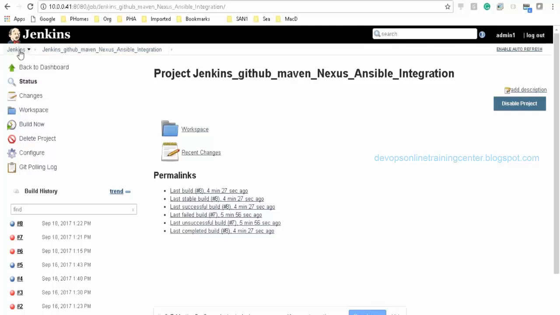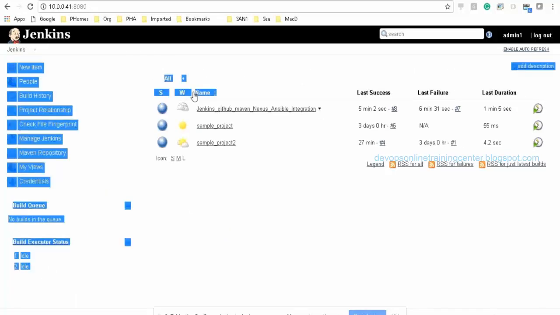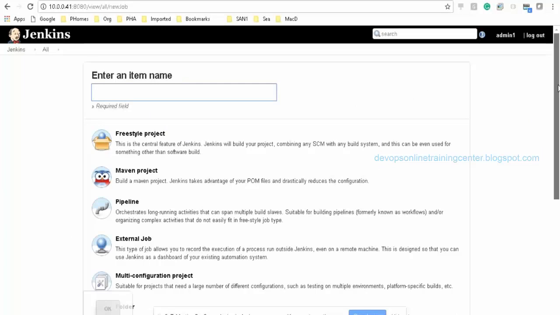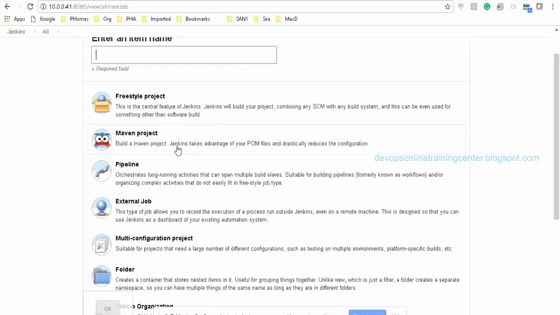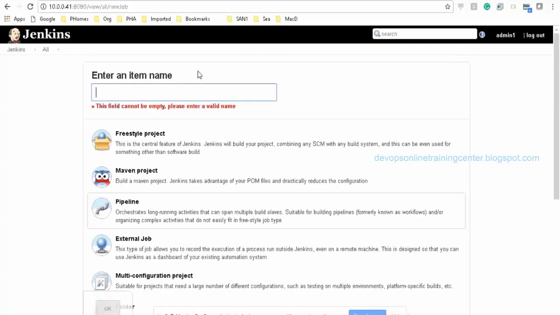Now currently, what we are using is freestyle jobs, right? But now people are moving to something called pipelines. So what is the pipeline? Let me create another job. New item. There are two things. One is the Maven project, where everything is executed from the POM, right? And there is something called pipeline, and also something called multi-branch pipeline. These two are important. So let us go to pipeline.